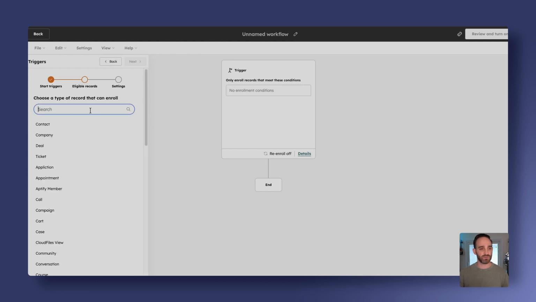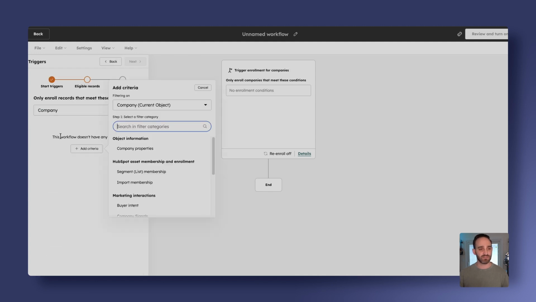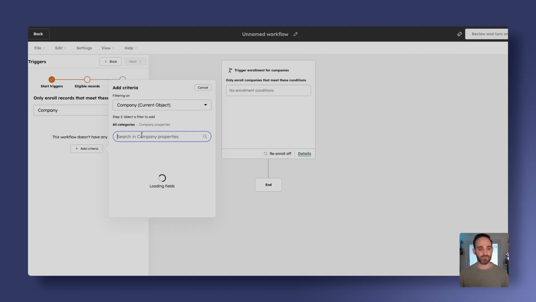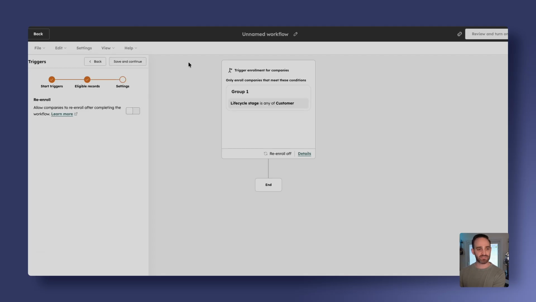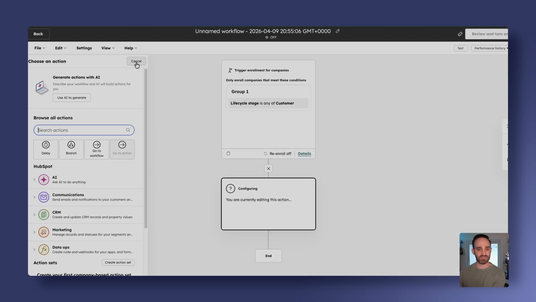So we're going to go to Set Filter Criteria, do Company, Company Properties, and search for lifecycle stage. And let's say when they become a customer. We'll click Next, leave re-enrollment off, and save and continue. So it should be a one-step workflow.